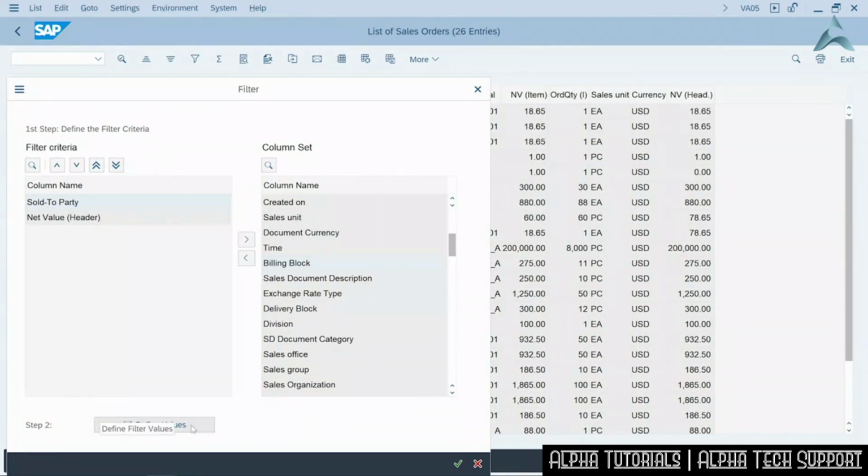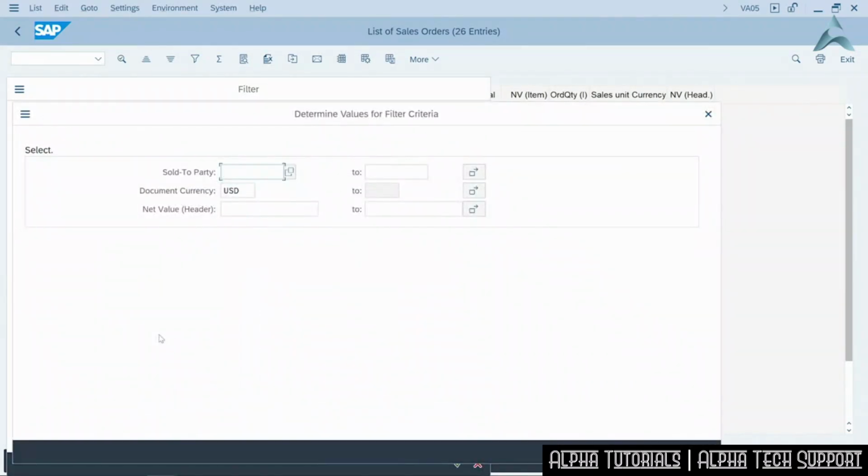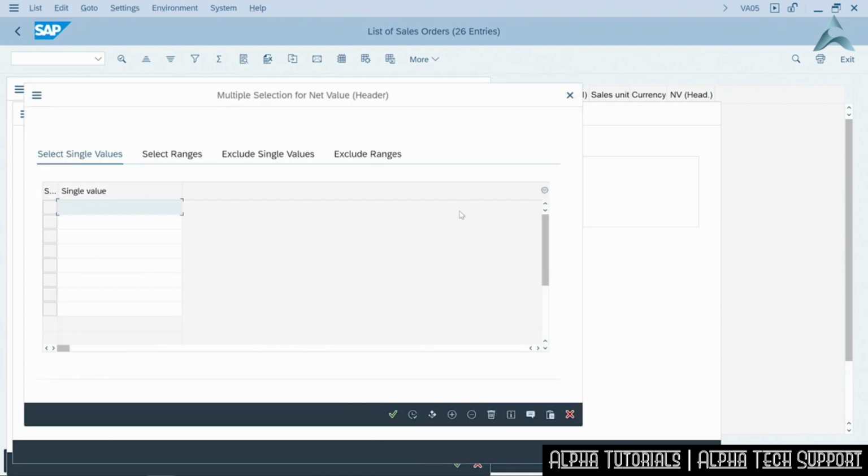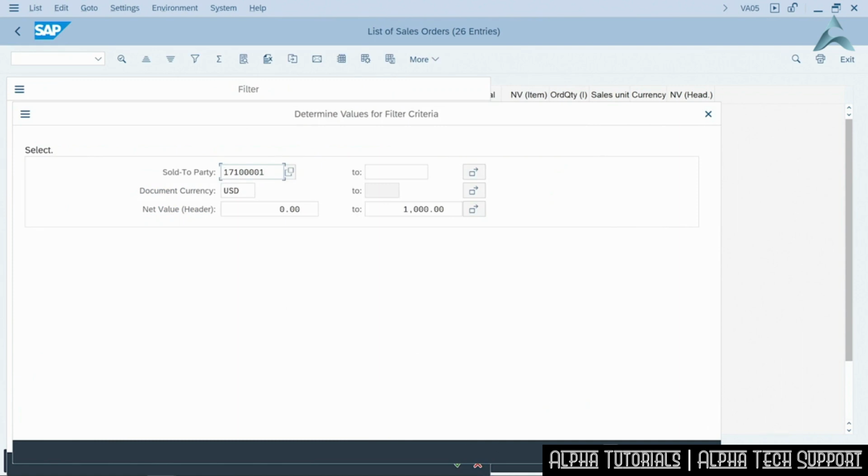Now step 2 is to define our values. We'll click Define Values. The sold to party we want to filter by is 171,000,001. The document currency field, which is set to US dollars, comes over with our net value field. In our net value field, we'll click the multiple selection button to define a range. We'll choose Select Ranges. In our lower limit, we'll enter $0. And our upper limit, we'll enter $1,000. We'll choose Copy. And now we're ready to execute.